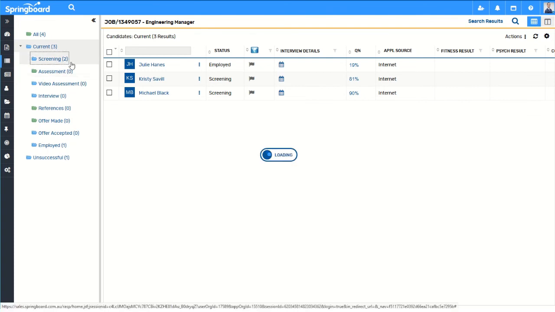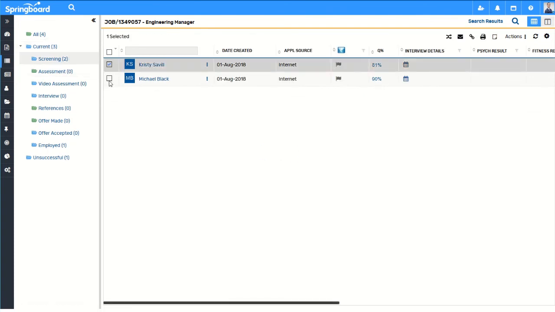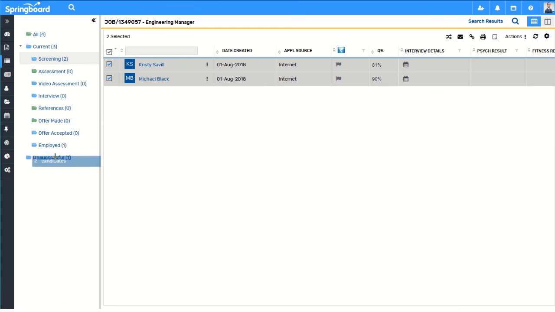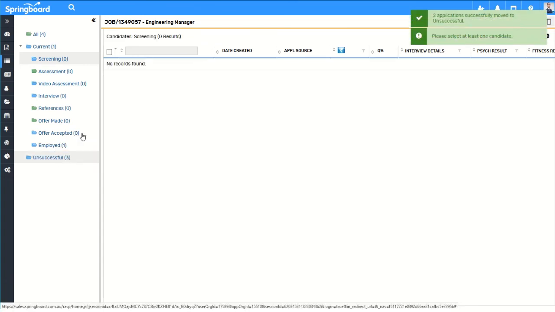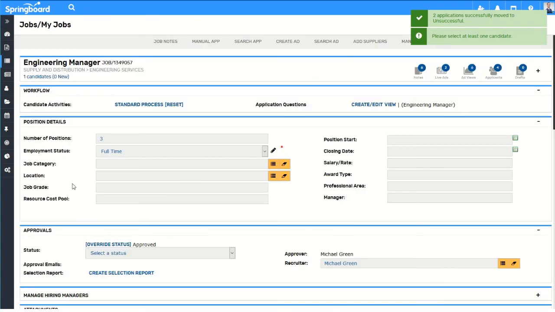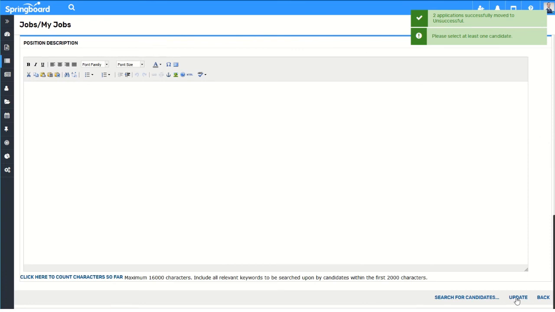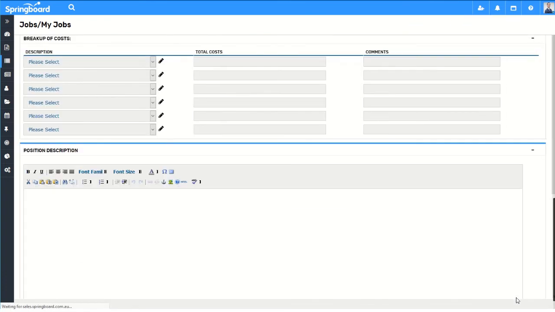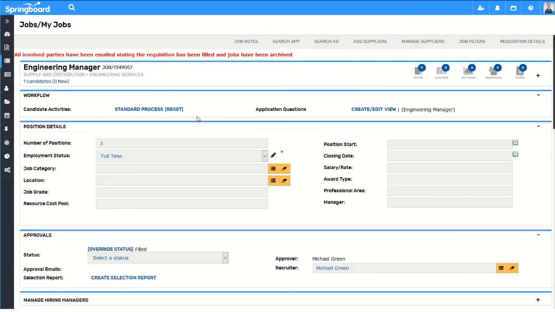So I will move back and reject the 2 final candidates. And now move the role to filled. Notice that there are 3 positions on this role, so depending on your site you may be required to fill 3 positions before you're allowed to set this job to filled. In this case, the job has been filled and any parties involved have been emailed, depending again on the configuration of your site.